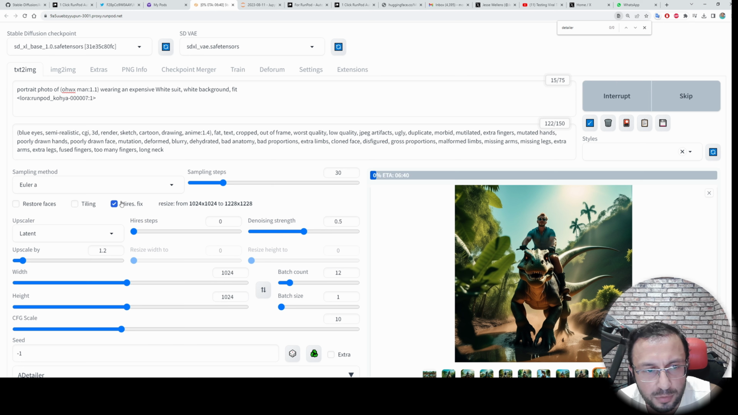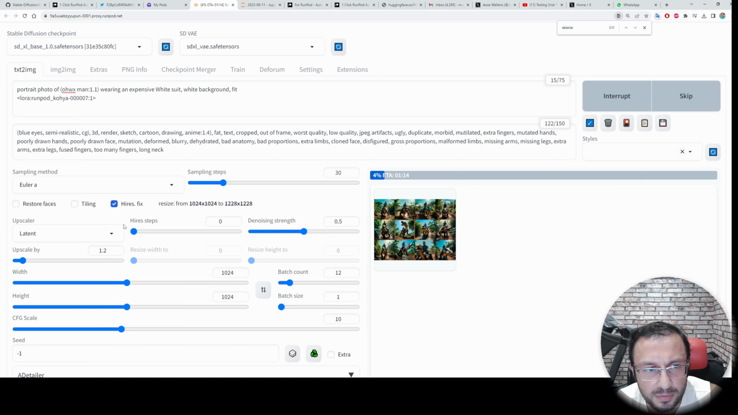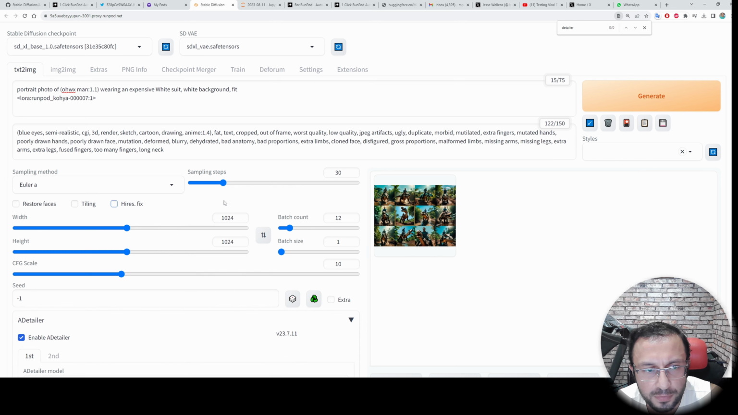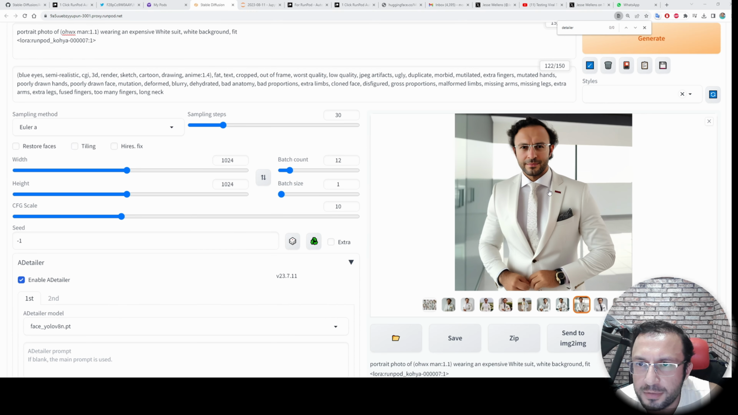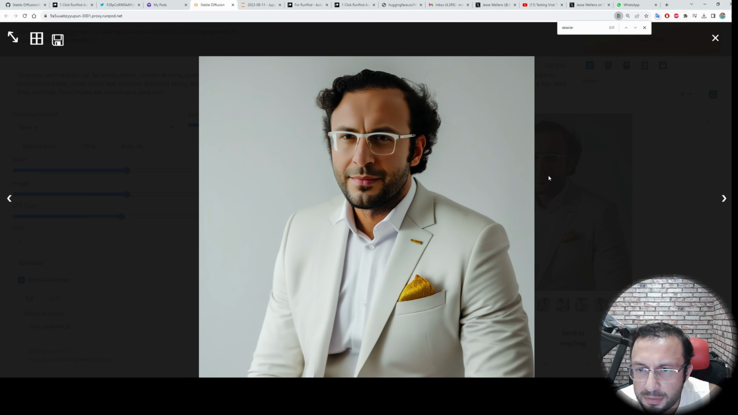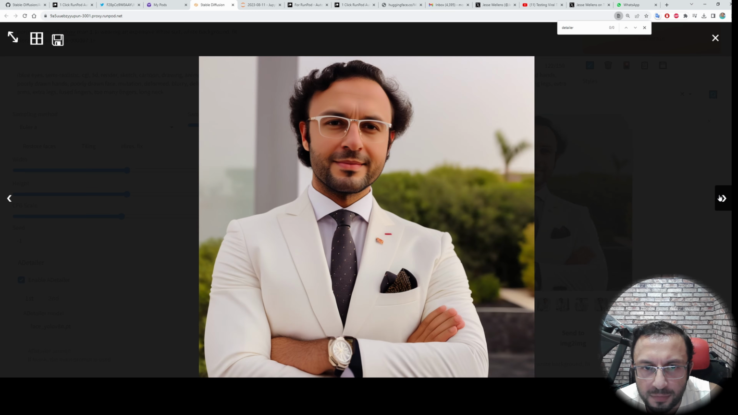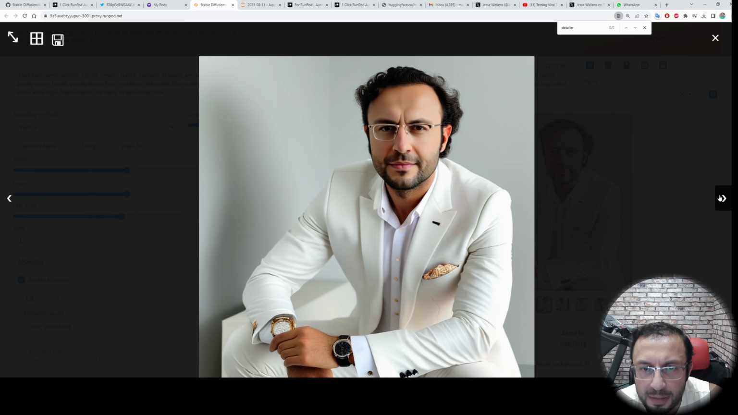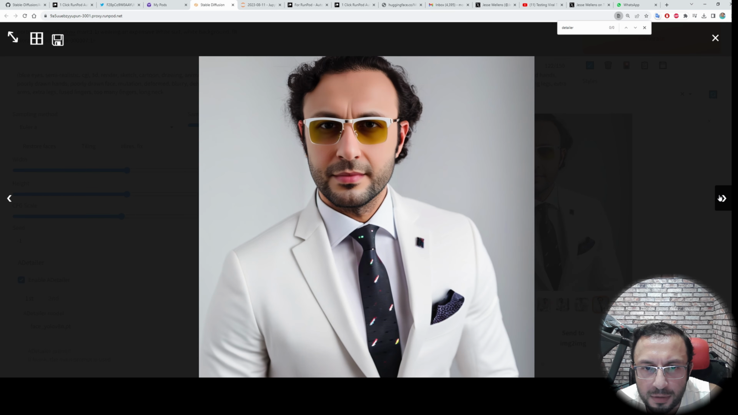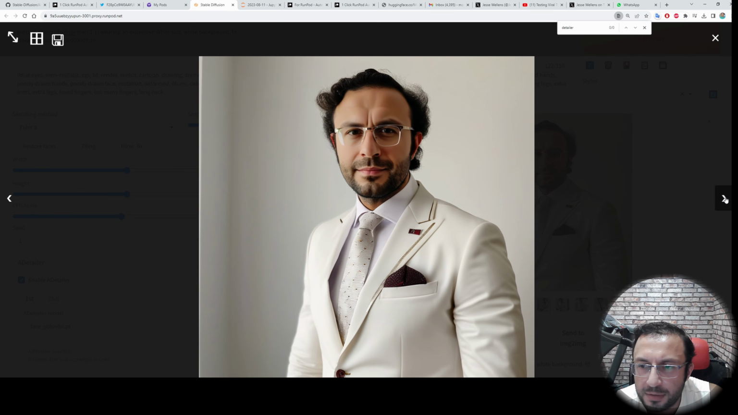Oh, by the way, I will close the high resolution fix. Maybe that is the reason. So let's just try first without high resolution fix. Okay, we got the results. They are pretty decent. Let's look at them. These are not cherry-picked results. They are looking very decent. We also applied the ADetailer, as you are seeing right now. Really, really good details. Looking decent.